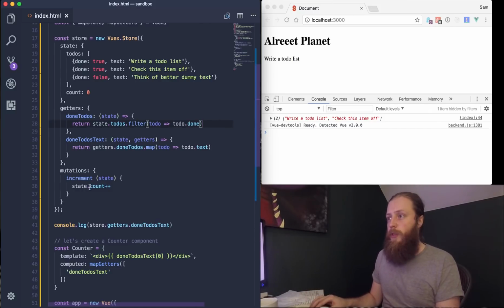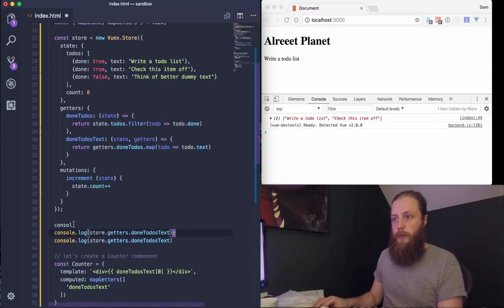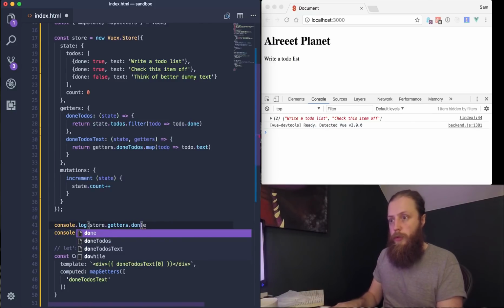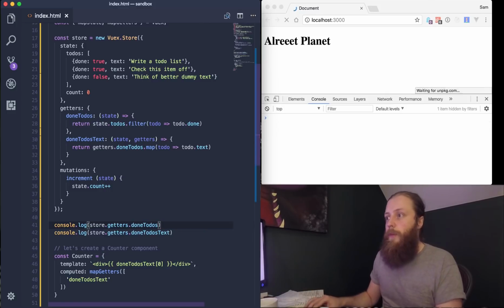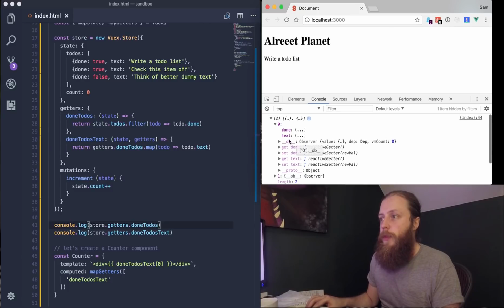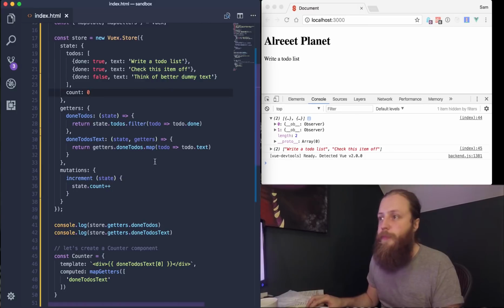I have logged that out. I have not logged that out here. I will log it out now though. In fact, actually, I can just do that. Done to-dos. Okay, so that's this one. So here are our done to-dos. Done text, write to-do, and one is also done true. So it's filtered out this false one because it's not done.